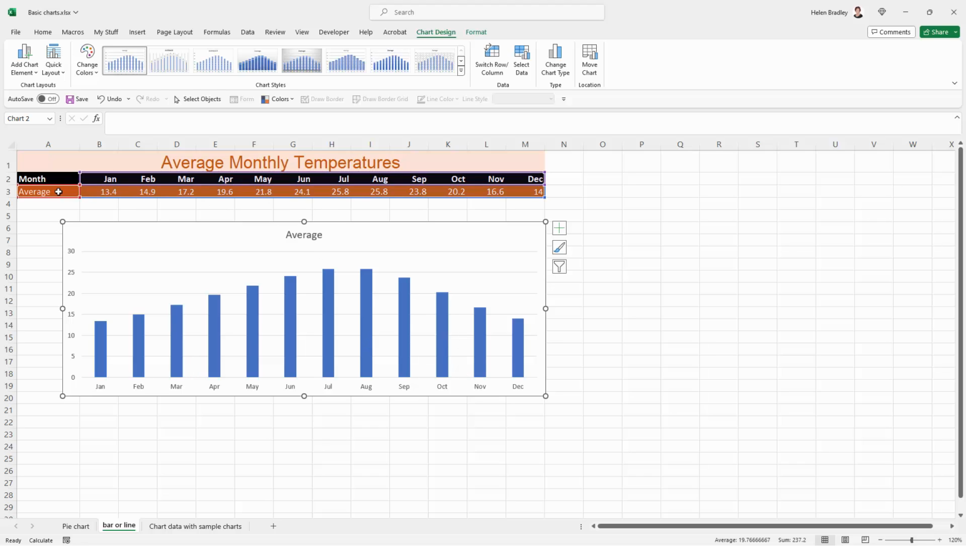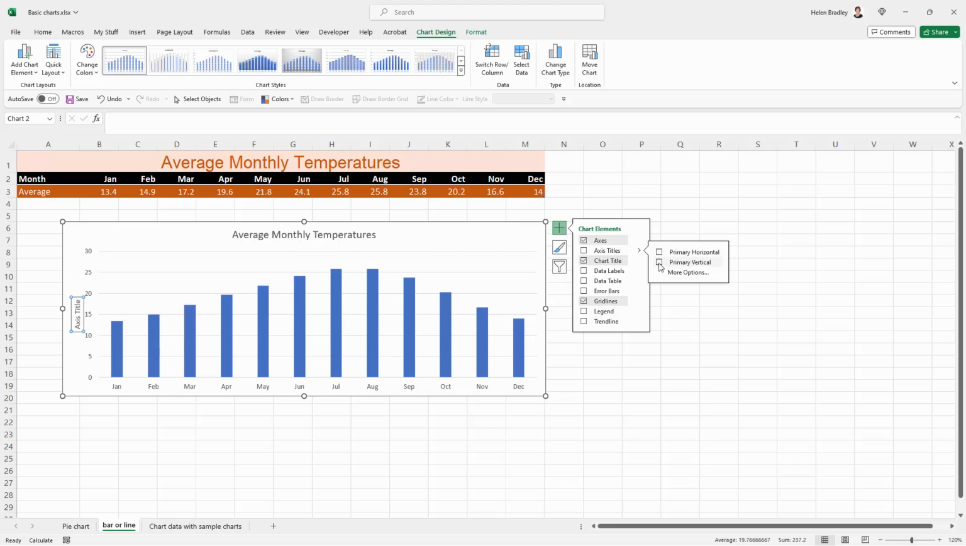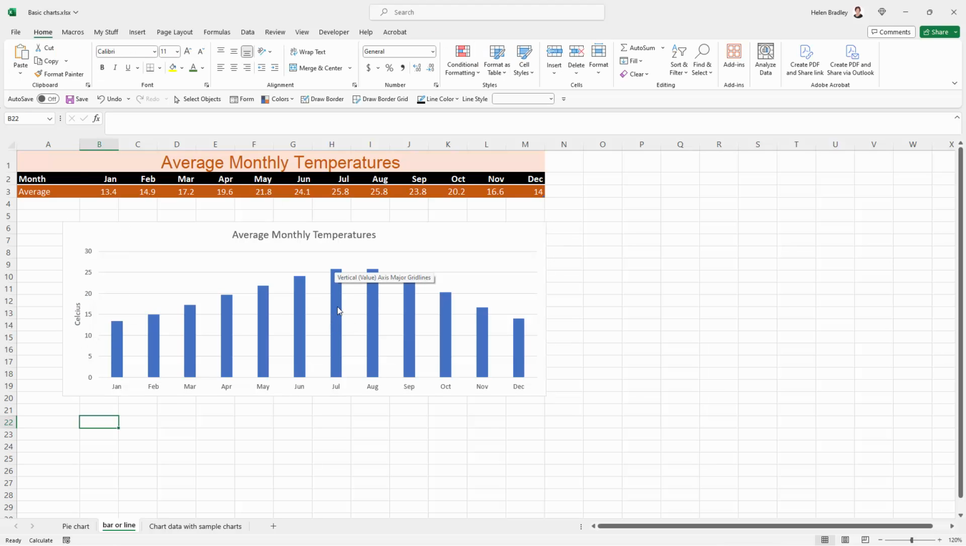Now we may want to use something other than average as our title, so I can just click in here and type average monthly temperatures. And to be clear that these are Celsius, I'm going to click on this axis here. I'm going to the plus sign, I'm going to Axis Titles, and I'm going to select Primary Vertical so that we can type in here Celsius. This is an appropriate chart to use.